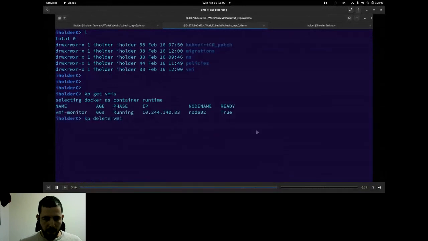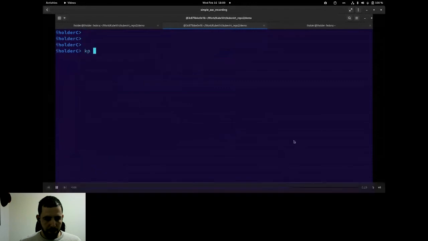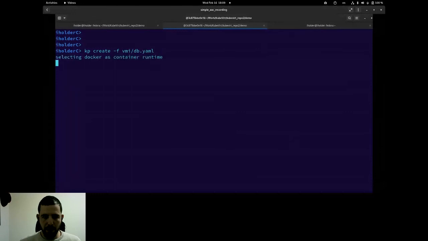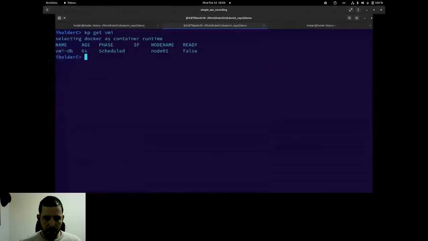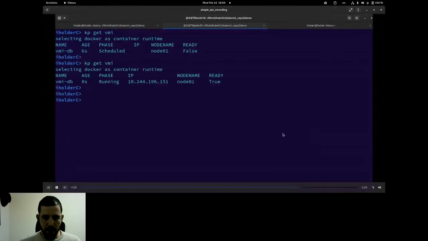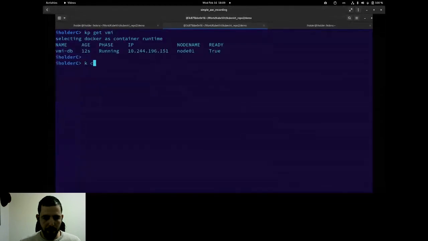Now we'll delete the VMI just so everything is clearer. And we will create the second VMI, the DB VMI. And again, it's been created. And you can see it's running on node 1. Now we'll migrate it.